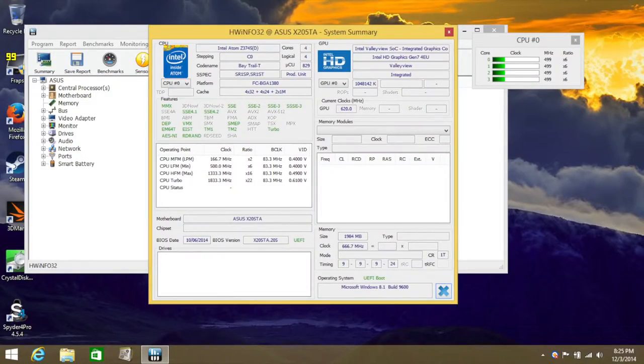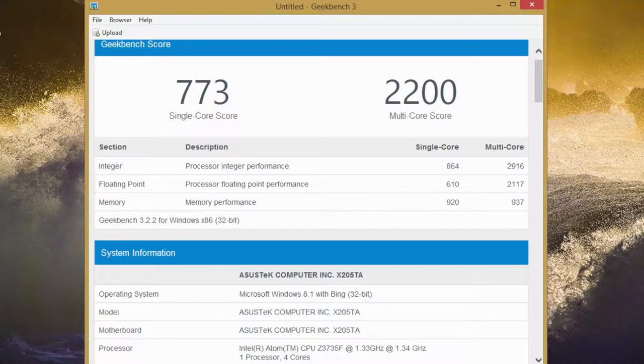The processor powering this laptop is the Intel Atom Z3735F, which is a quad-core processor clocked at 1.33 GHz with a boost up to 1.83 GHz. For basic productivity like browsing the web, Microsoft Office, watching Netflix videos, this processor ran without any hiccups. And to back that up, let's take a look at some Geekbench 3 performance scores. This is the 32-bit version. For the single-core score, I got 773, and for the multi-core score, I got 2,200.